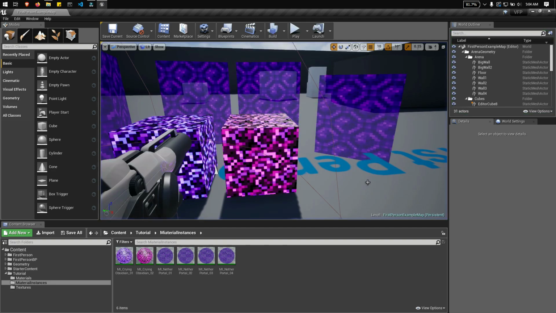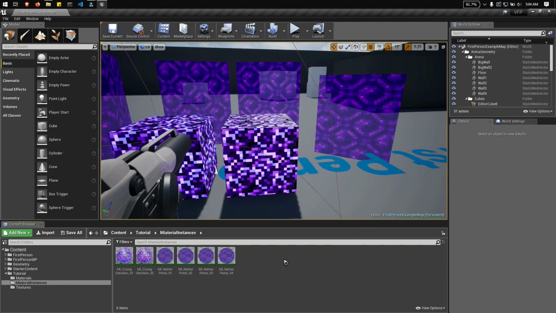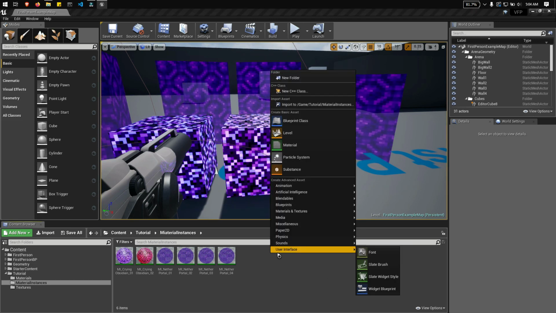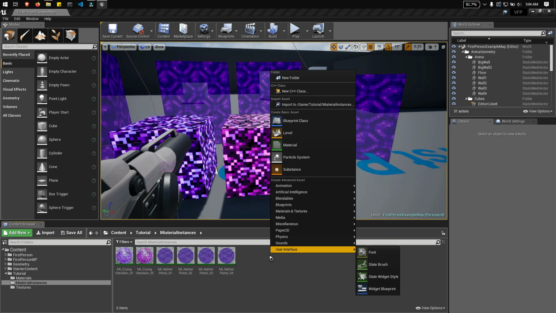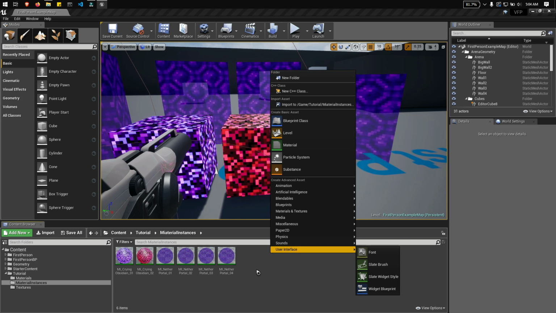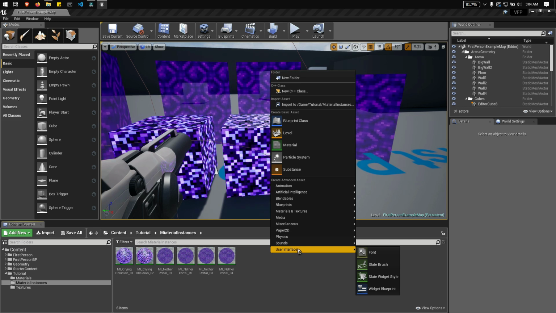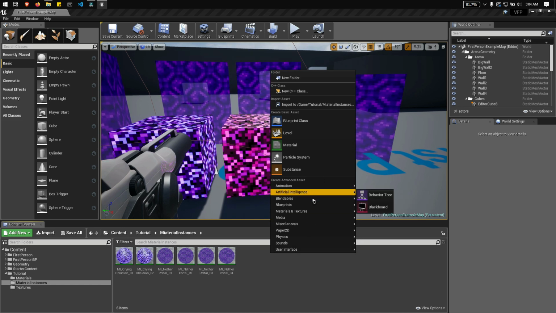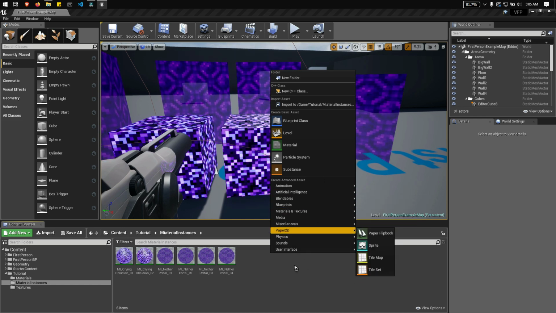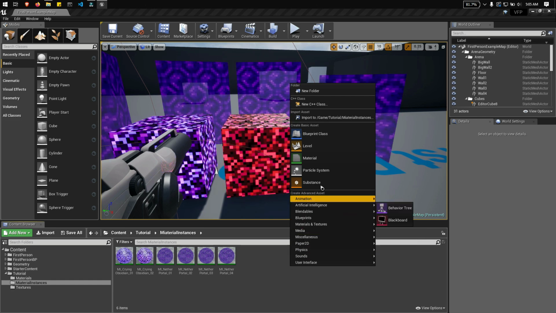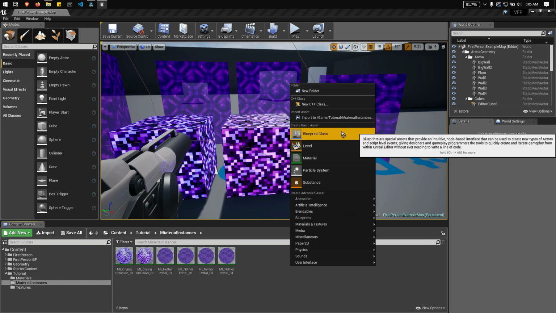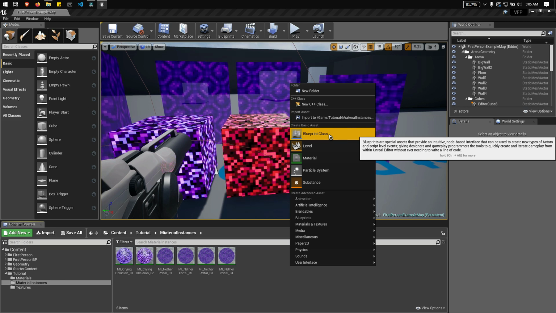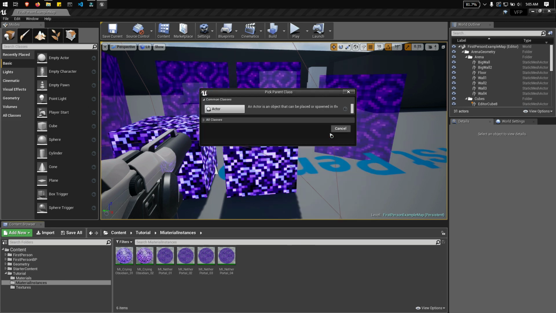So to start, all you have to do is right click in the content browser. For me, it's easier to create a new blueprint through the content browser by right clicking on an empty area like this one. So just right click and look for blueprint class. This is where we're going to select the blueprint actor.